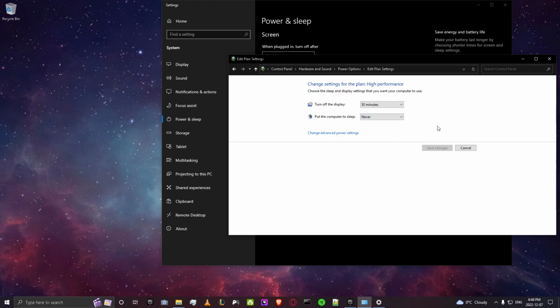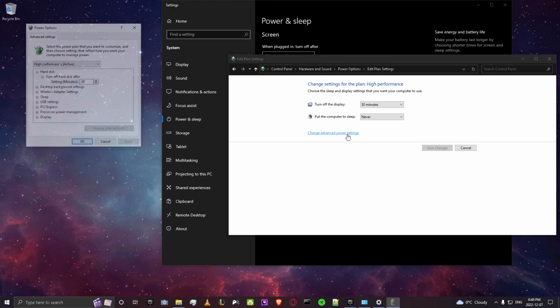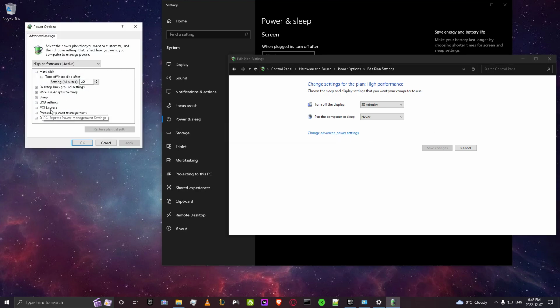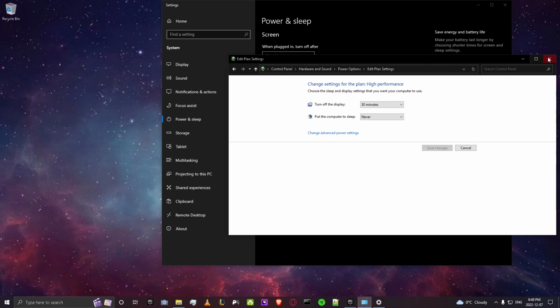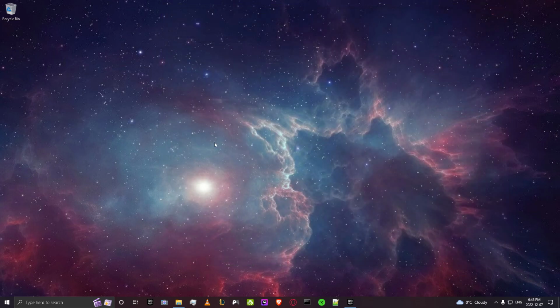You can also go here to change plan settings, change advanced power settings, and you can go to processor power management, and you can go to minimum processor state and set it to 100. That's just going to make your CPU work as hard as it can to play the game. And say OK here. Close all these when we're done.